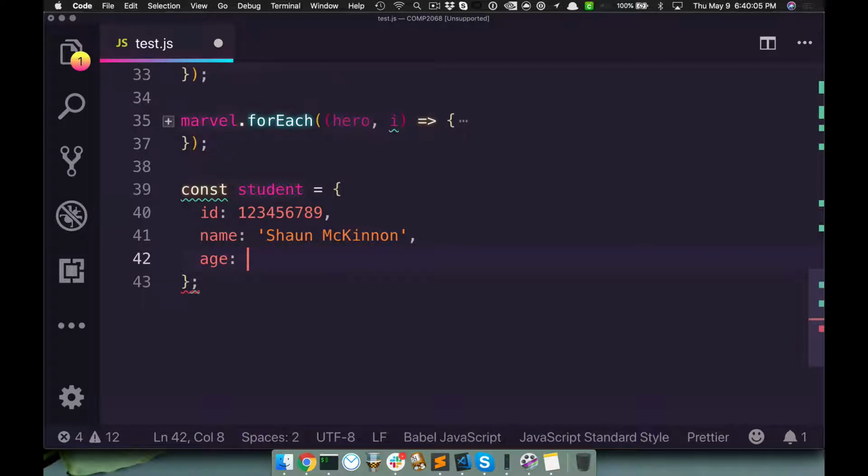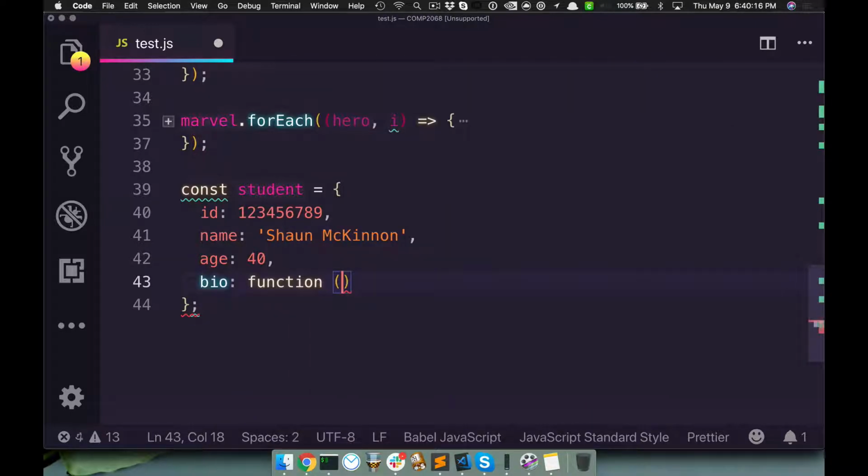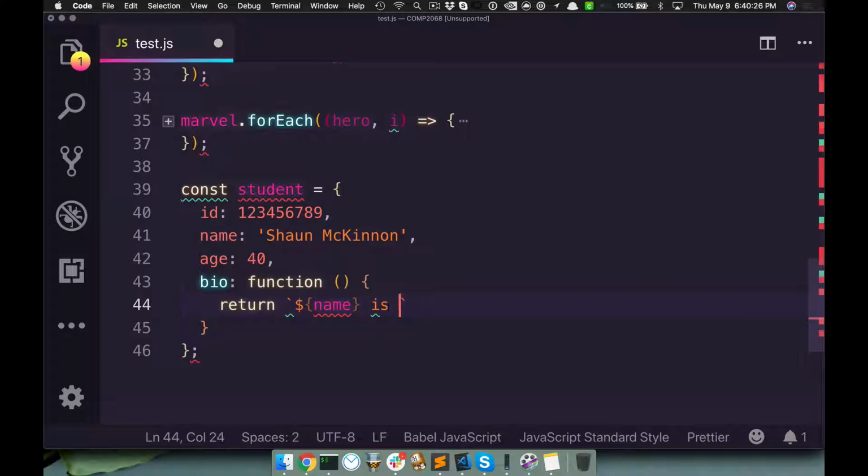Age, it's funny, this is a year old, it says 39. Age. But then I can also do something like this. Bio is equal to an anonymous function. Like that. And then I can return. Let's use some backticks. Like so. Right? Pretty basic bio.